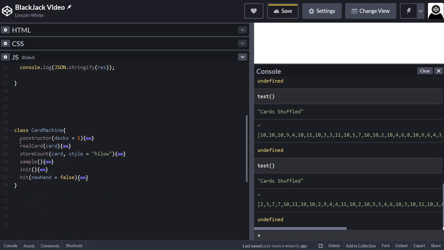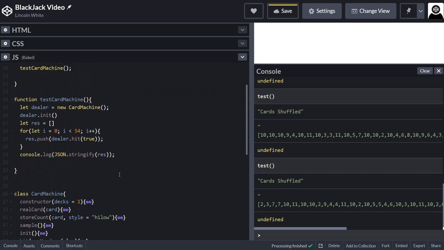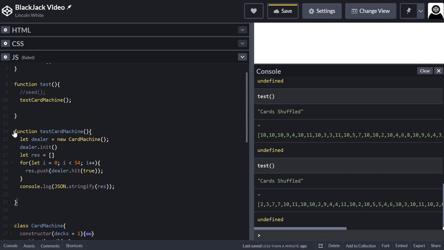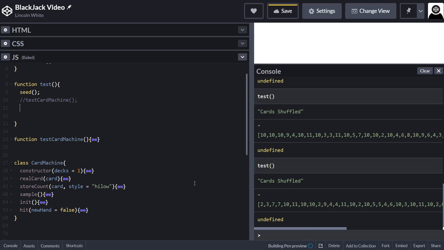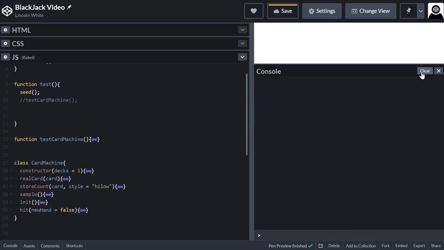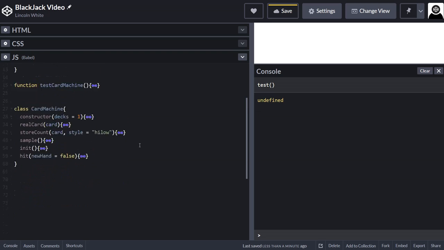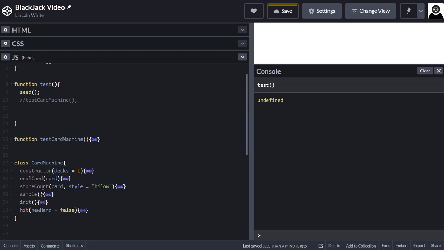So this function, there's enough in here for that. Let me see what do I need to do. So if I need to test the card machine, I can comment. So what I'm going to do is I'm going to comment that out, and then if I need to test the card machine, I just have to comment that back in again. Okay, so the card machine is now finished.